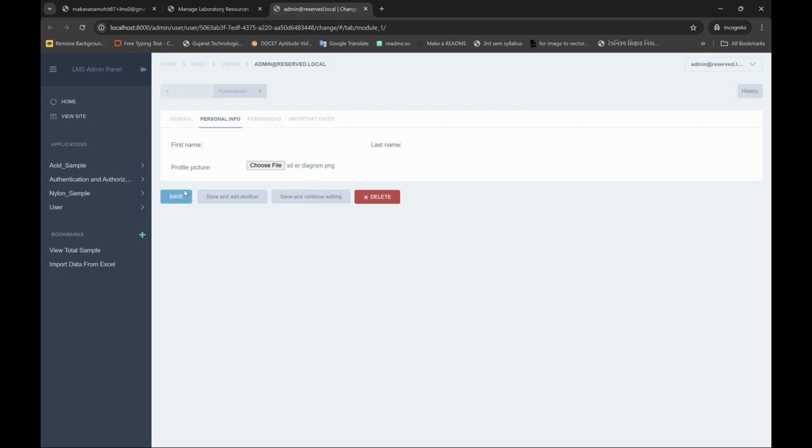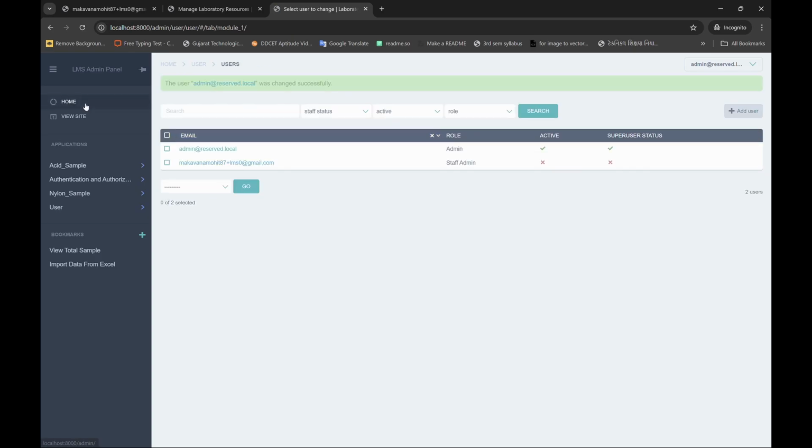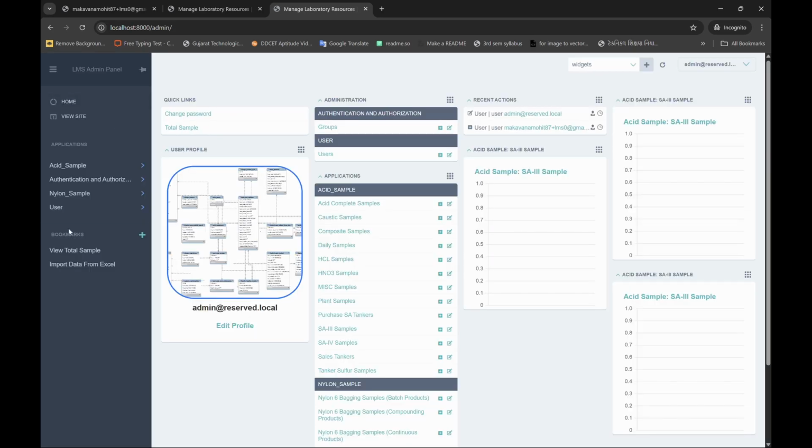Let me select any kind of picture and save. After that, if I go to the home panel, my profile picture will be shown here. And now here is administration, and some widgets are only shown here, not shown to a staff user.